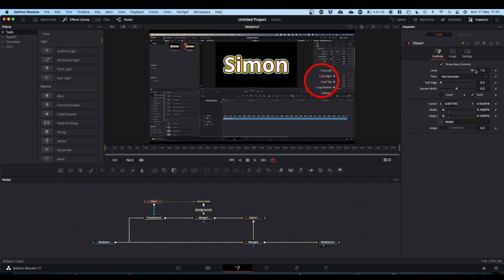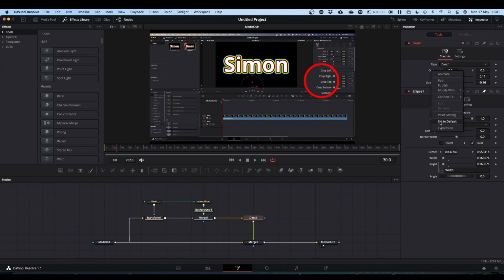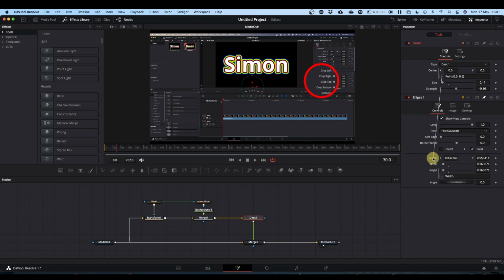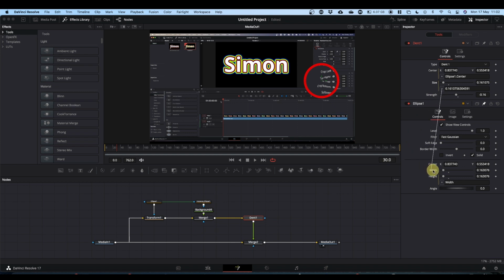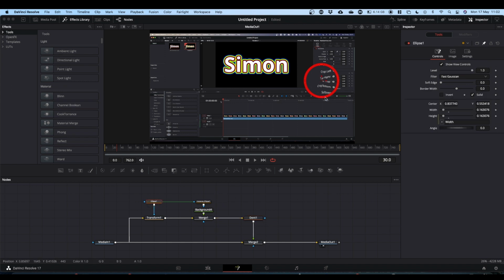And obviously what we need to do now is tie the center of this to our ellipse. So again, come to your ellipse, pin it, go back to your dent, look for center, right click, expression, grab your little plus sign and drop it on the center. And now you can see your dent in the middle. We can bring this size up so that it matches our circle. Again, we can tie size with an expression to width of our ellipse. So that, again, if we change our ellipse, our distortion will change with it and stay within the frame.